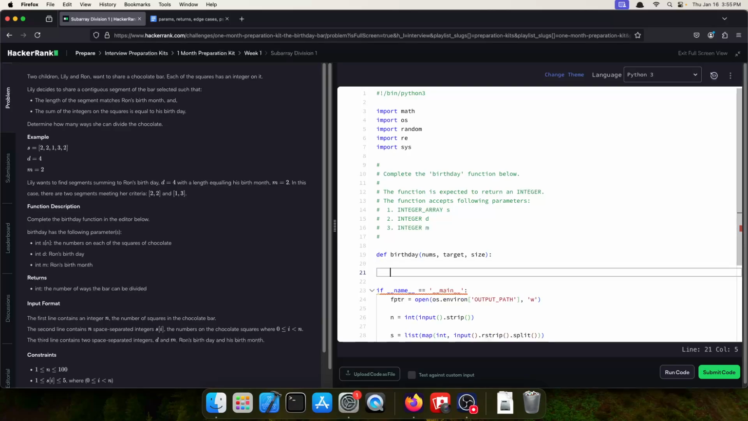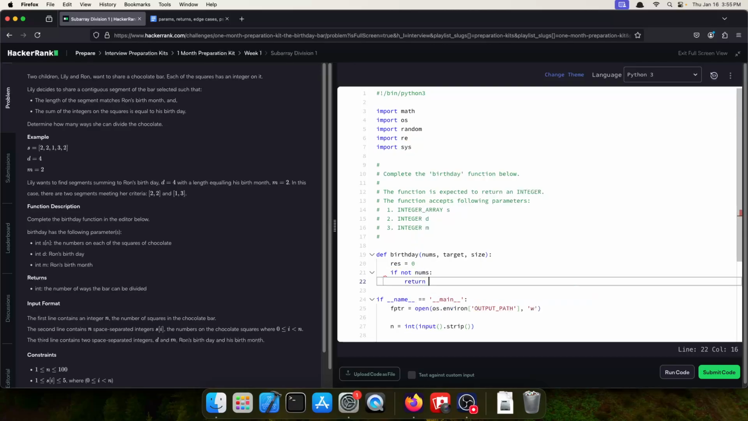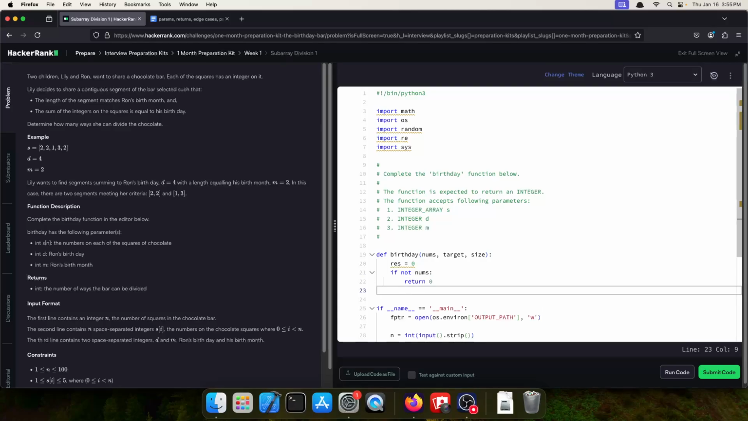So first thing, we just need to return the total number of subarrays. We don't need to return the actual subarrays, we just need to return how many there are. So if not nums, return 0.